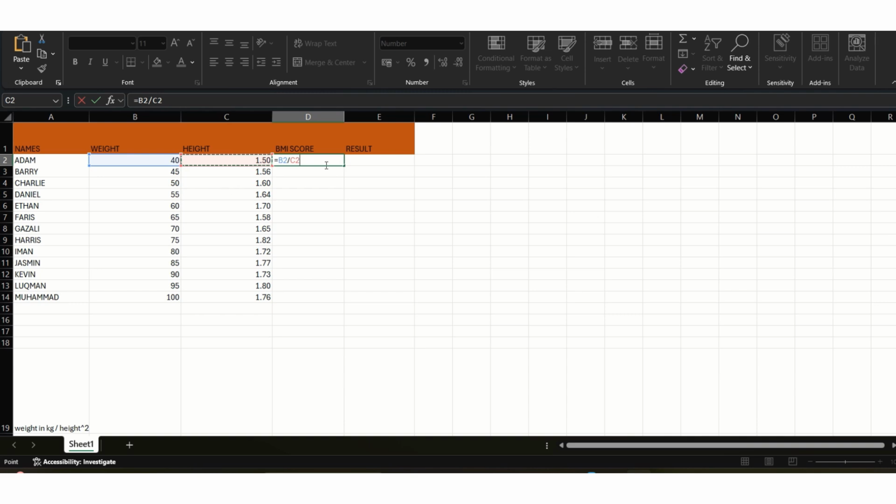All right, so the height has to be squared. So just type square, power, which is power of 2. Once you put the formula over here and it's done, press enter, and the result will be shown. Okay, this result.